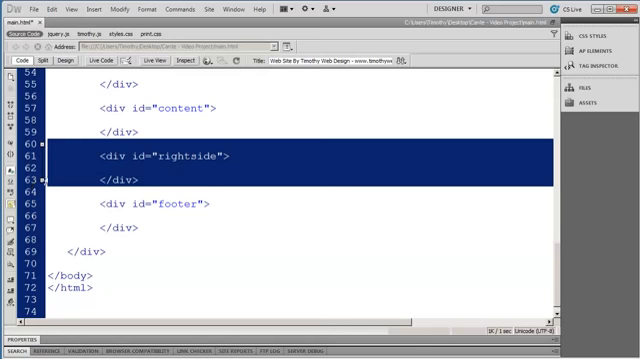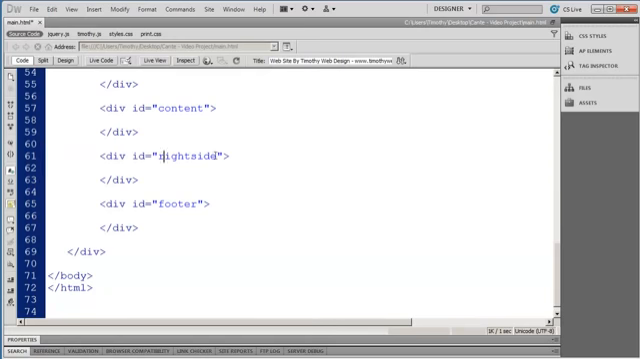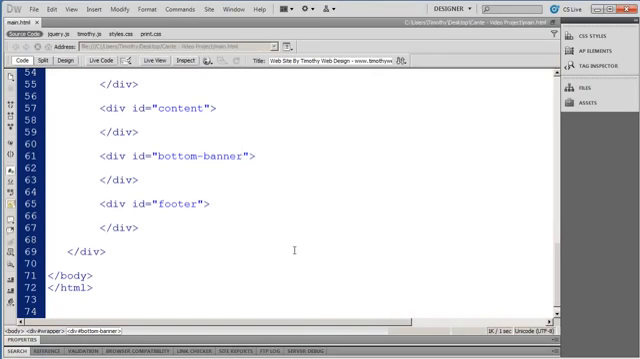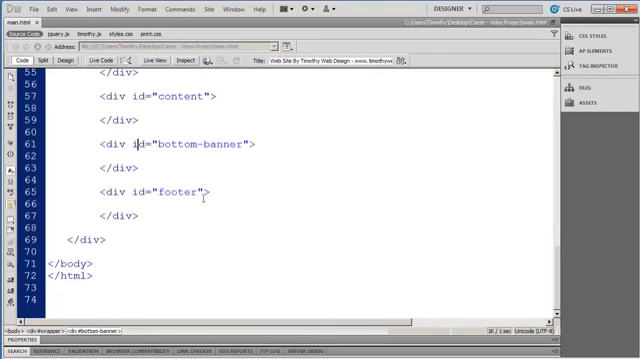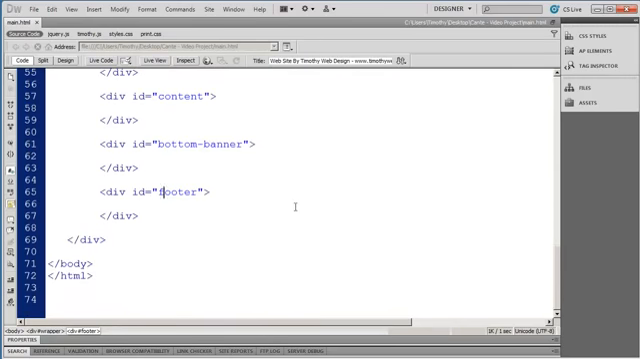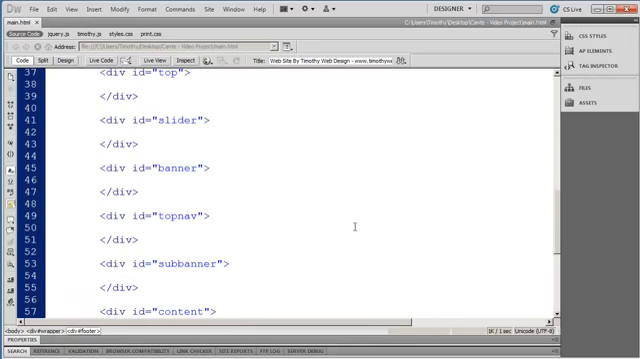This right side div here, instead of labeling it right side, I'm going to change the ID to bottom dash banner. So you can see how easy it is to repurpose those divs. So we've got content, the bottom banner, and the footer. And we've got content, bottom banner, footer right there. So we've successfully laid out the basics of our HTML on this page.